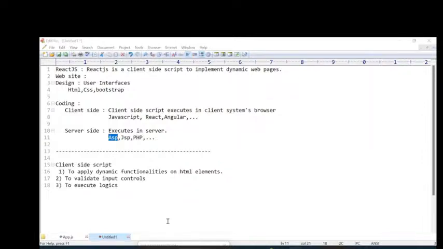If it is a server-side script, then every time the request goes to the server and the response comes back to the browser. For this entire request and response, it takes some time. So that's why the performance of client-side script is very, very much faster than server-side script. You got it. And due to that reason, most of the logic in web applications we are implementing with client-side scripts only.